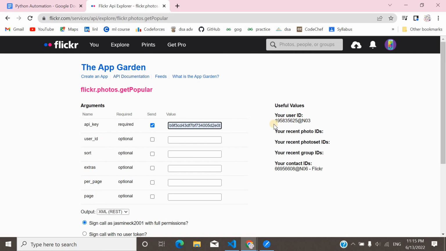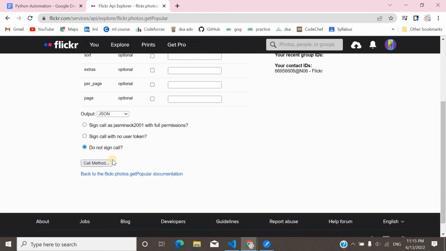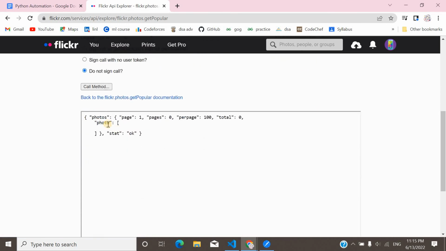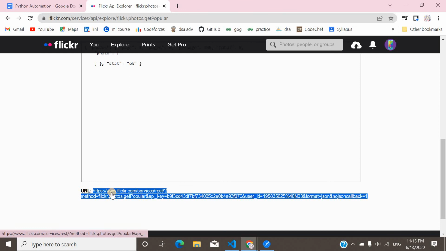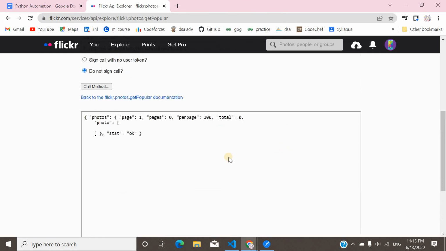Then we will add the user ID which is provided to us in the website. So we will just paste it here. Good. So here we can select an output format which we will select as JSON. Then we will click on this option and call the method. So we have been provided with the given output. From here what we require is this URL. We will just copy this link address and now we will go to Postman.